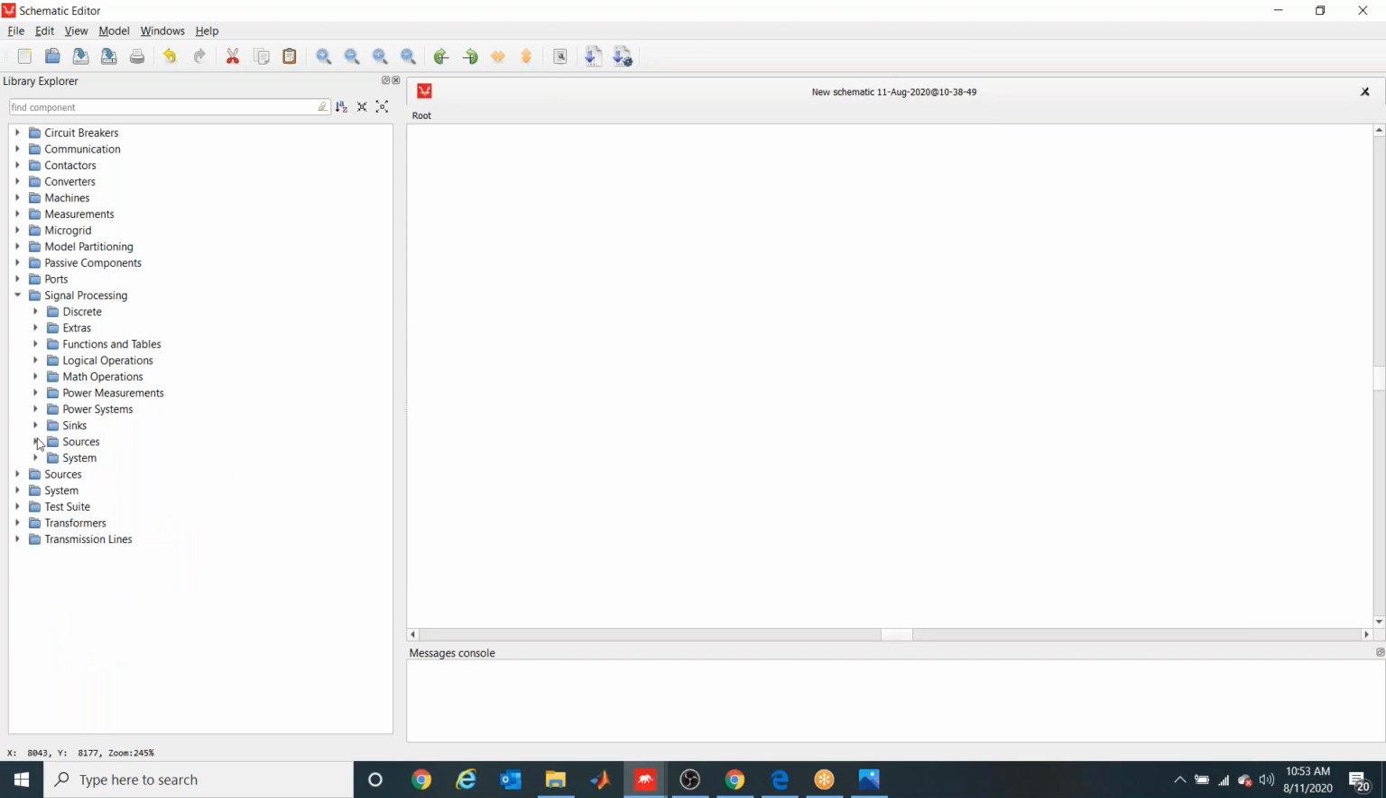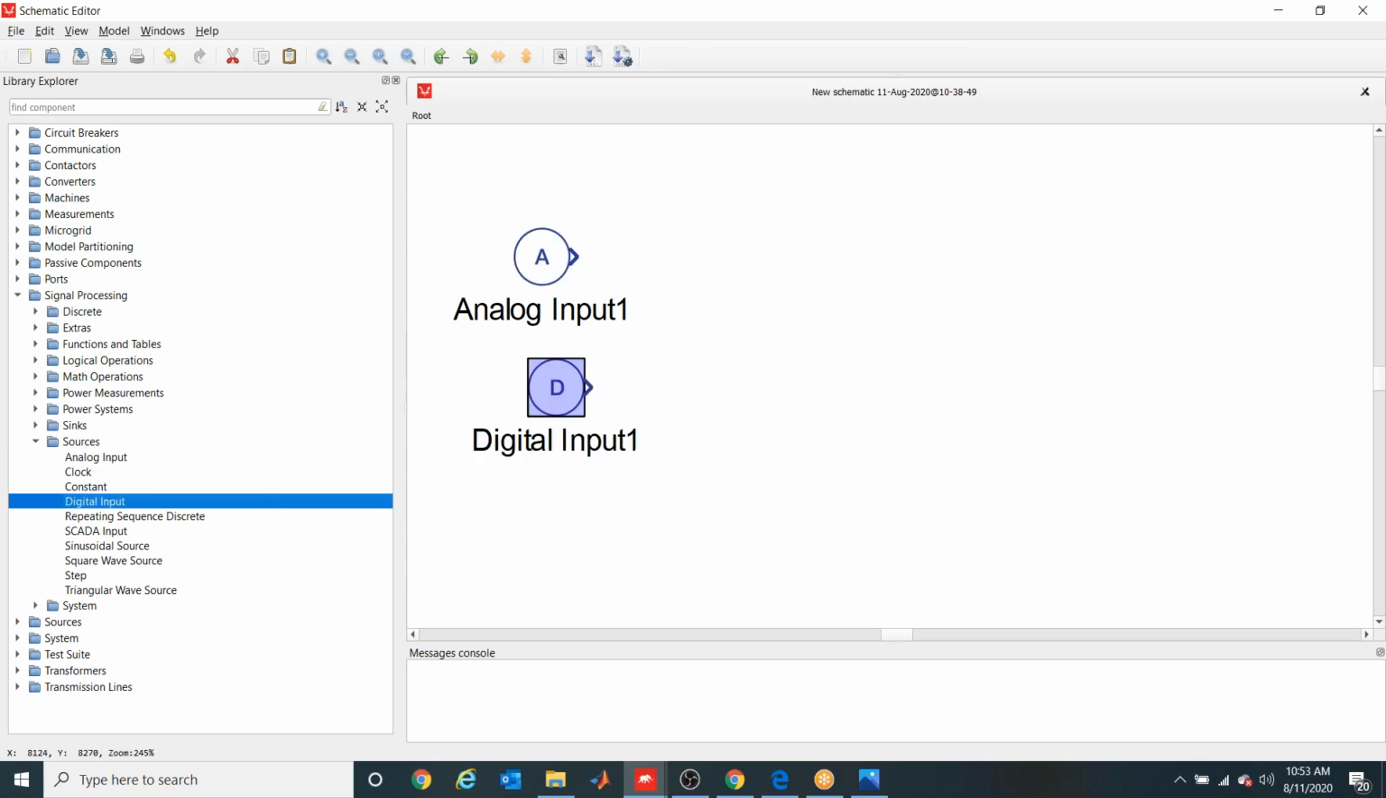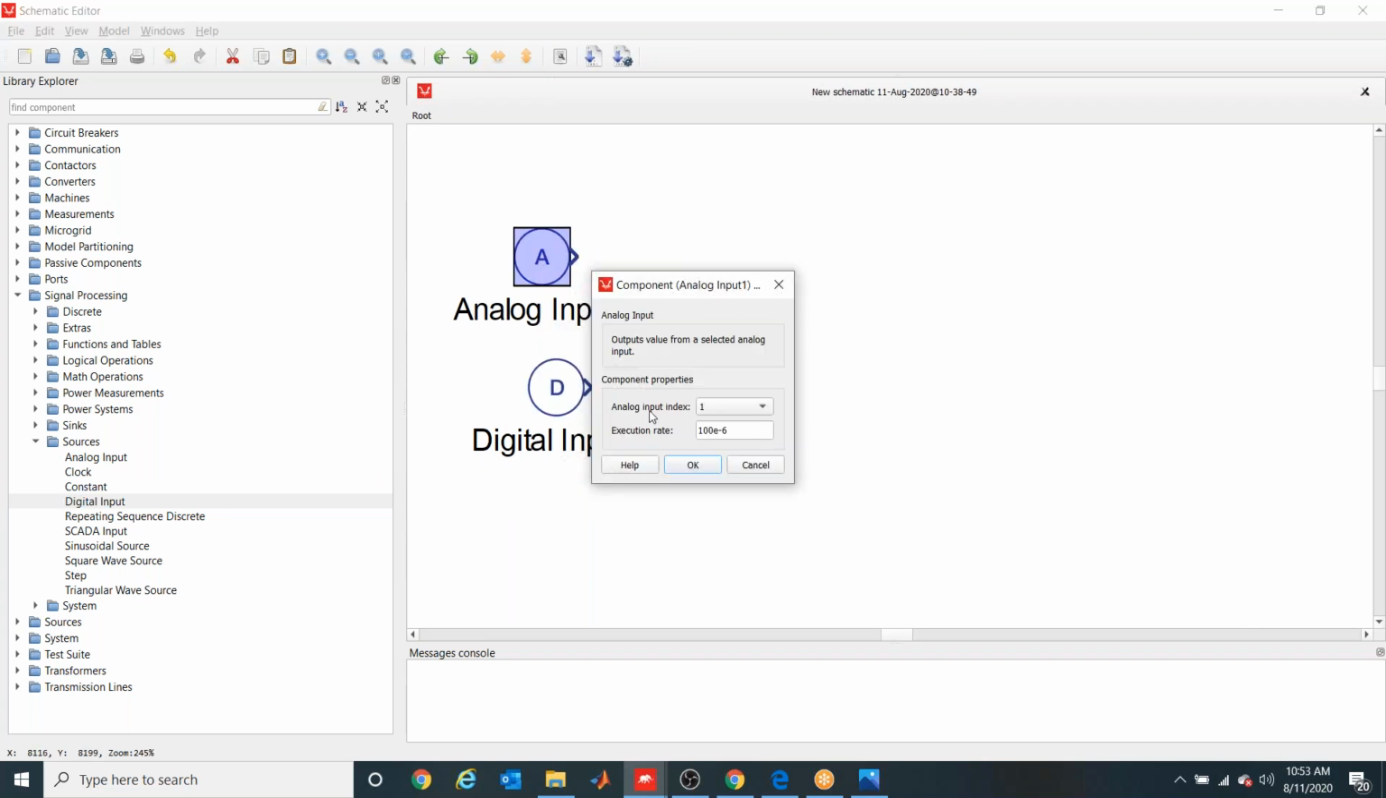For sources, in signal processing sources we have analog input, digital input, etc., which you can drag and drop. Also, sinusoidal source, square wave source, step, and triangular wave source are available. If you want to provide any analog signals inside this schematic, let's take an example. If you want to take a PV voltage inside the schematic to design a model, you need to drag and drop this analog input pin and select the pin number. We have selected 402, and you know that 402 has 16 analog inputs. So here you can see pin numbers 1 to 16. You need to select the pins on which you are providing signals.